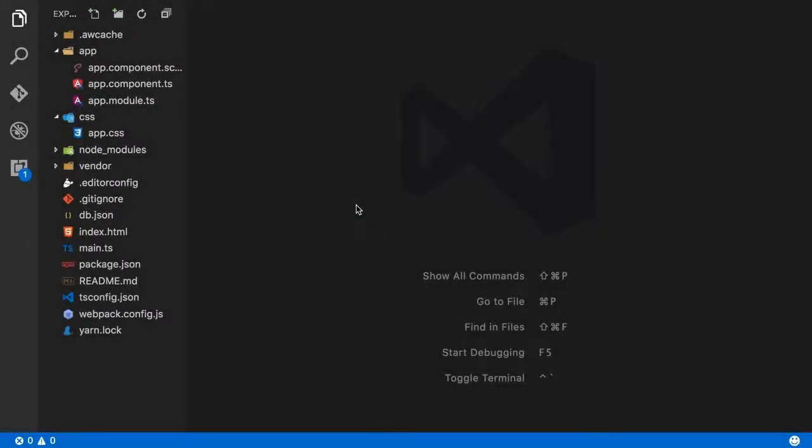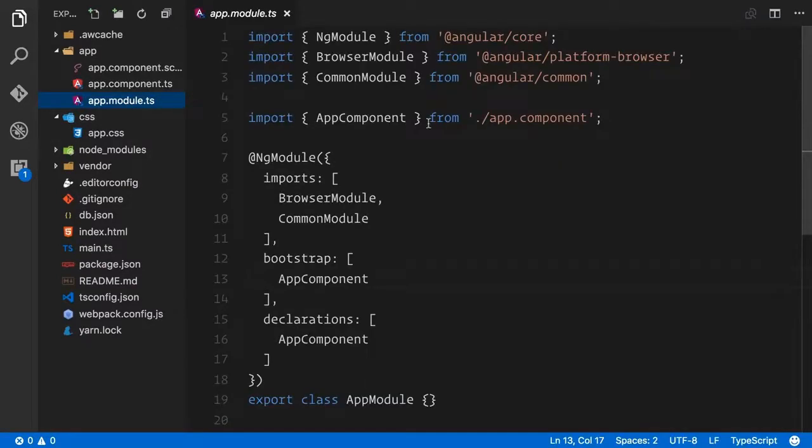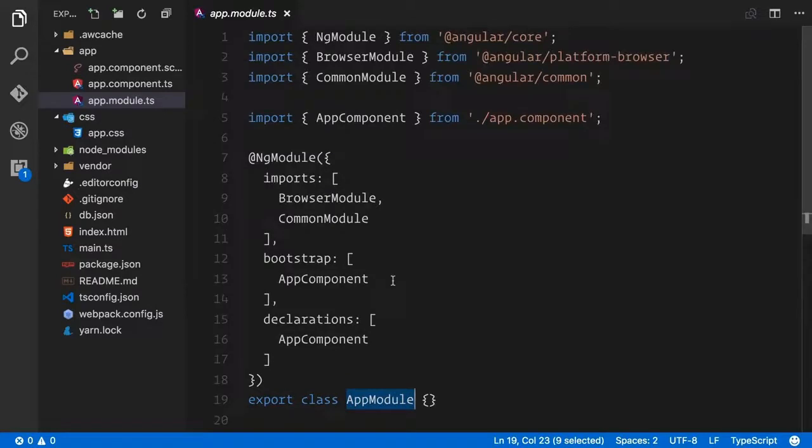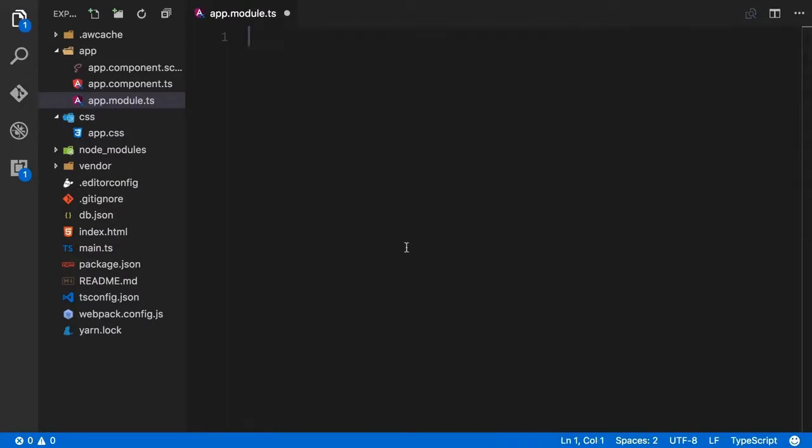Next, we're going to use the ng module decorator to create our Angular module. Now, the boilerplate that you downloaded at the beginning comes with this app.module.ts, which has all these import statements from various parts of Angular, and we have this ng module decorator on something called an app module. So again, what I want you to do is delete all of the code and we'll go through it step by step.